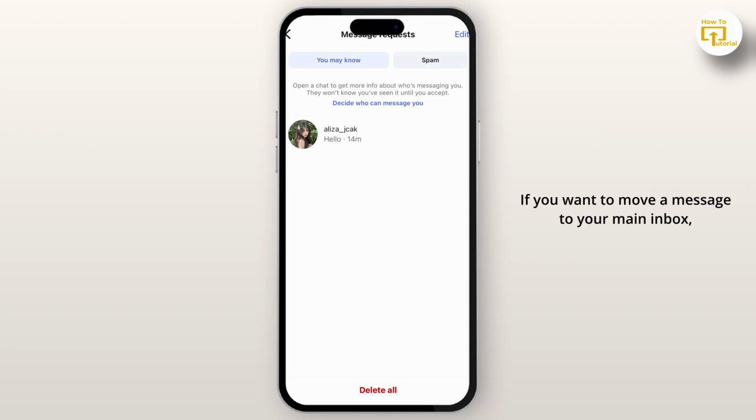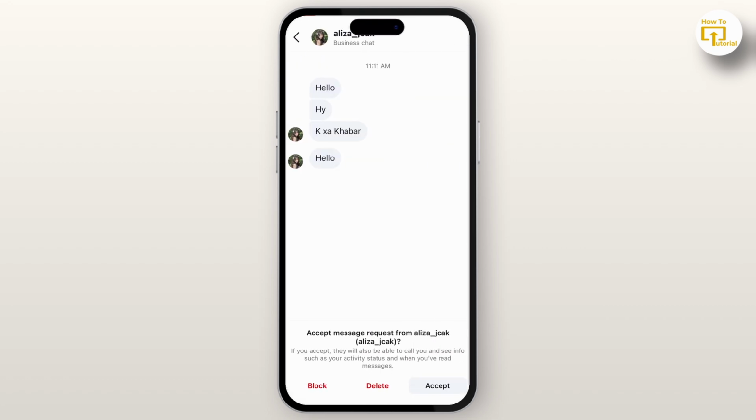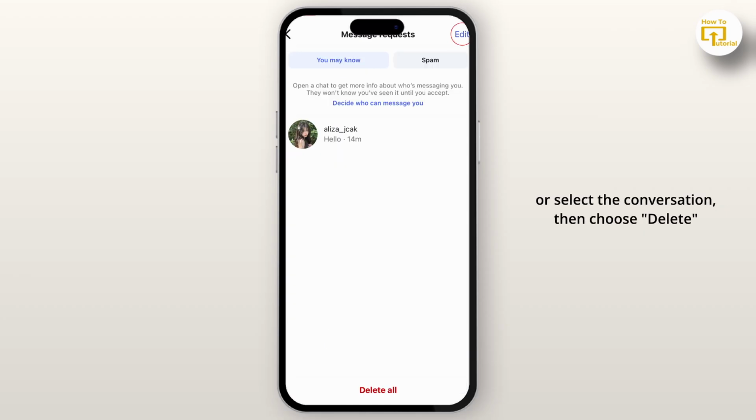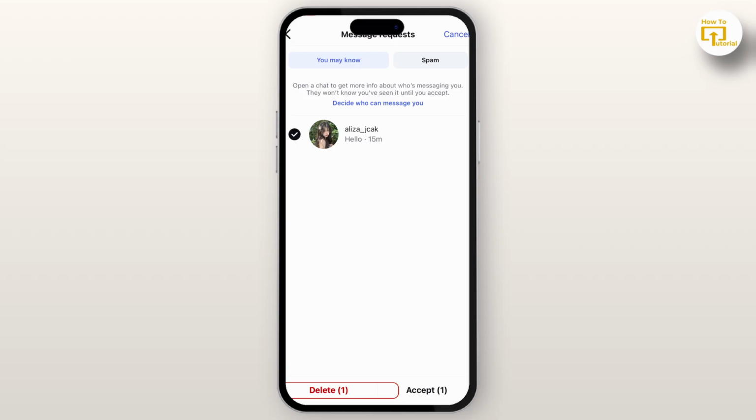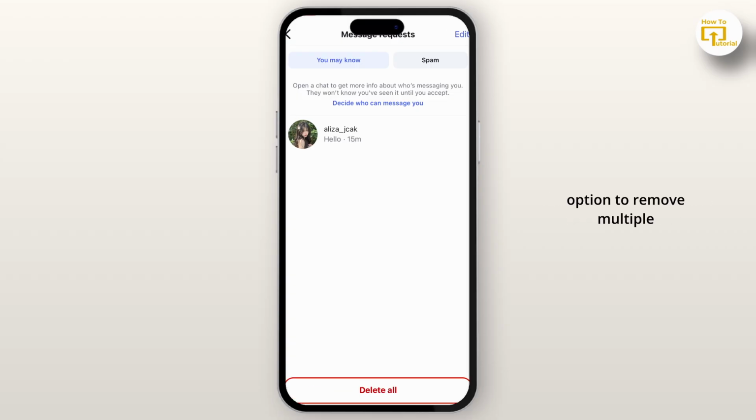If you want to move a message to your main inbox, open it and reply to the conversation. You can also delete unwanted requests. Depending on your Instagram version, tap Edit or select the conversation, then choose Delete and confirm your choice. If available, you may also see a Delete All option to remove multiple hidden requests at once.